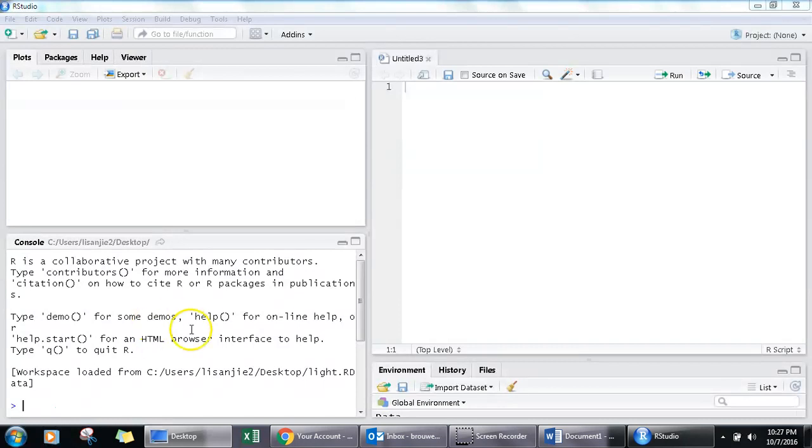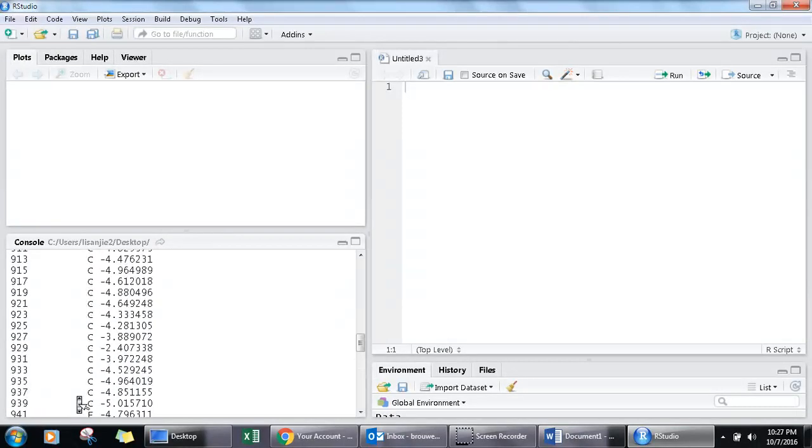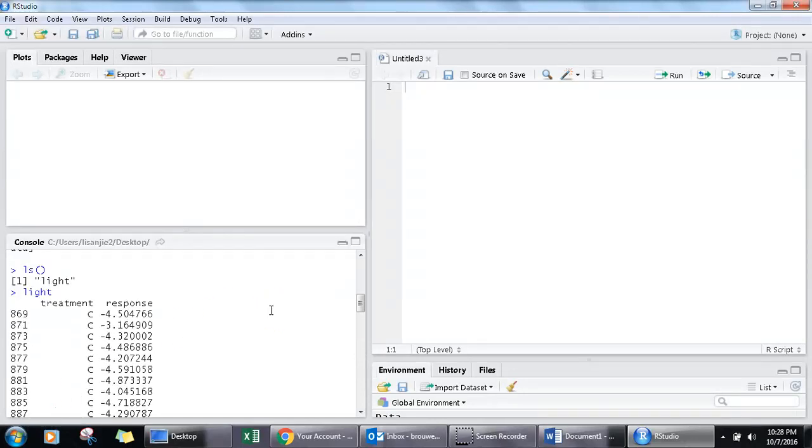So if I go to my console here and I click my cursor in there and then I type ls, which is the list command, and hit enter, it says I have a light object in my R session. And if I type light, I get the readout of the spreadsheet. And this is the data we used for our lab this week, reviewing different R functions. So I've opened up an R data file which contains this light data in it, just as if I had done the read.csv technique for getting data into R.